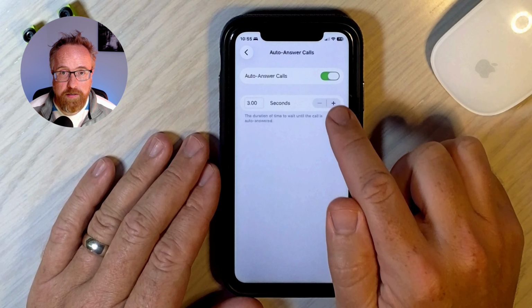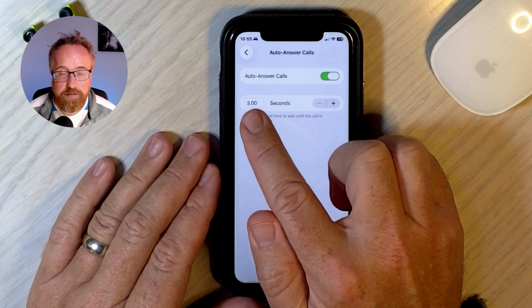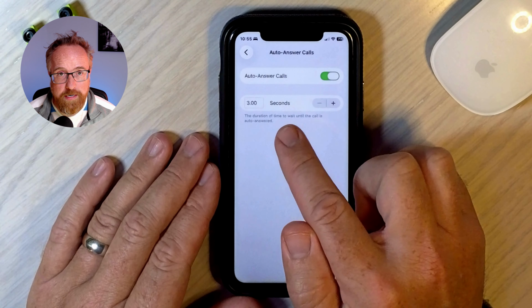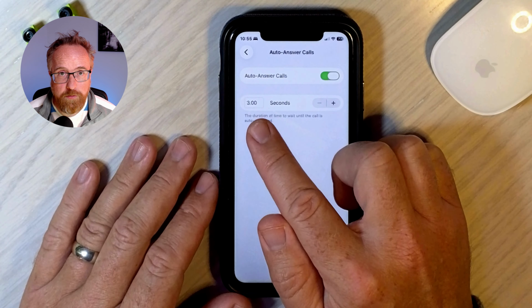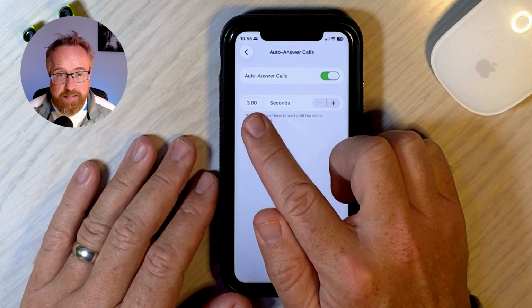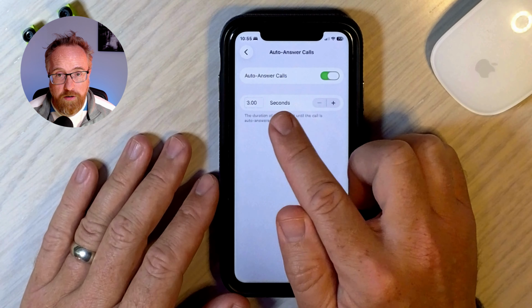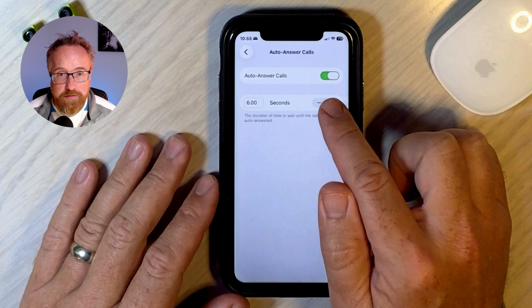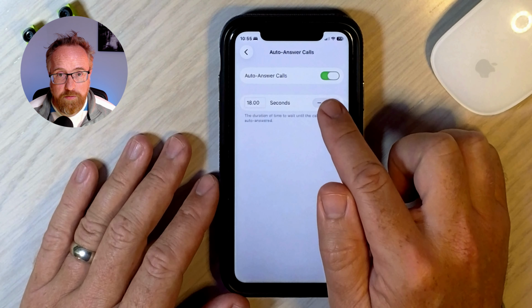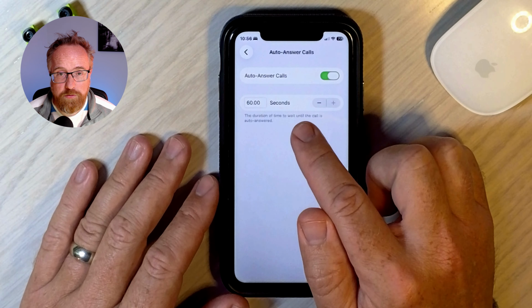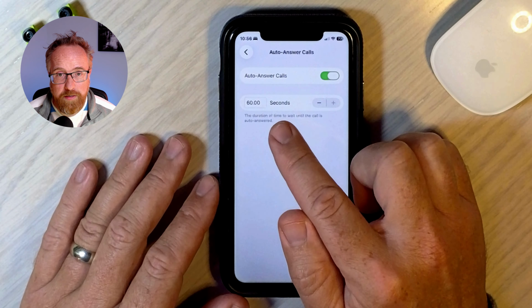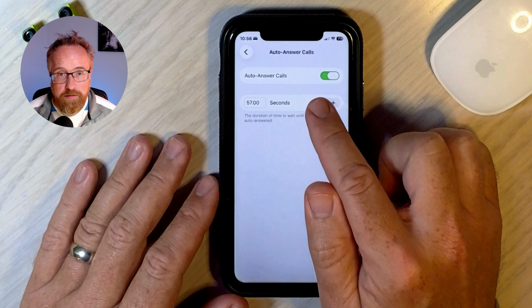If we turn this on, we can now adjust the number of seconds the phone will wait before it auto answers. 3 seconds is the minimum time that it'll wait, and after 3 seconds of the call not being answered, it's going to auto answer it. You can press the plus to make this longer. It can wait up to, I don't know how many. Let's see how far this goes. Well, it could be here all day. 60 seconds. So it'll wait 1 minute of ringing before it'll auto answer as the maximum.